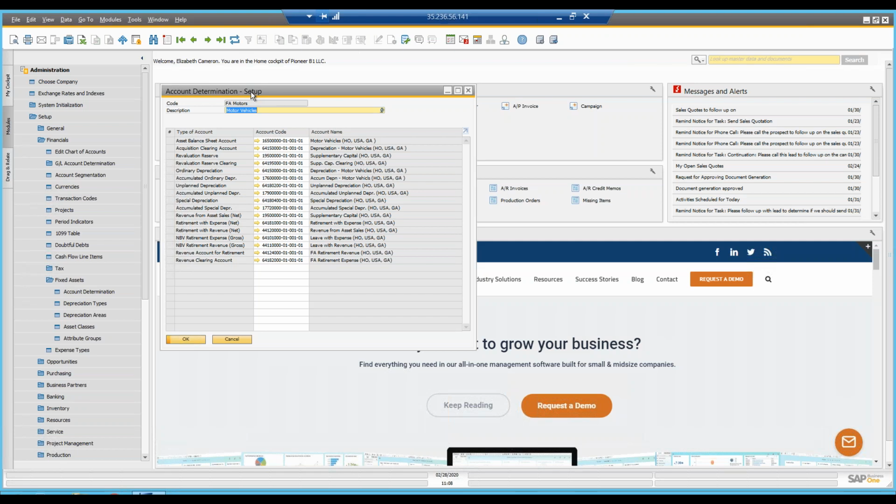Some companies will have one set of fixed asset accounts in their general ledger setup. However, we really recommend as best practice to have different groupings of those accounts, related to different groupings of your fixed assets. In this case, I have one for my motor vehicles, and I specifically have all of my assets, even the asset balance sheet account and my depreciation, related to the motor vehicles.